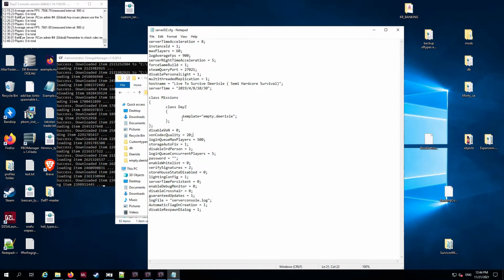What you want to do with this template, you can see mine's already done it because I've already got it up and running, it's empty.drl. By default, it will say something like dayzOffline.chernarusplus. That's going off the top of my memory, but I'm pretty sure it's that. So by default, it will say that. But what you do need to do is change it to empty.drl. That will be the mission name and the map that the server will load, so your server loads Deerisle.